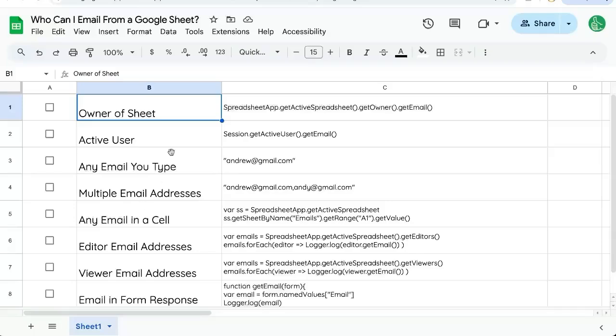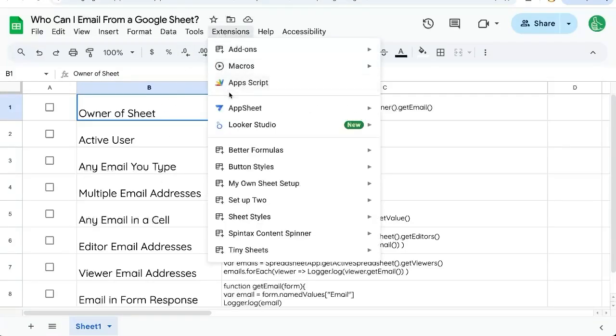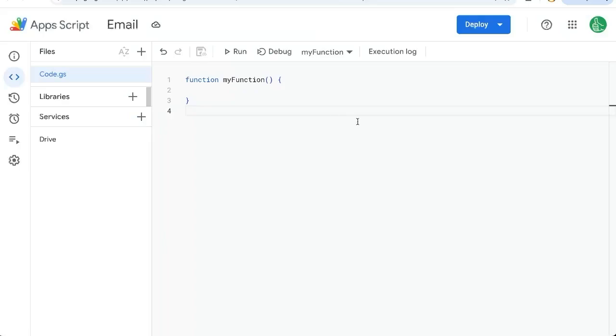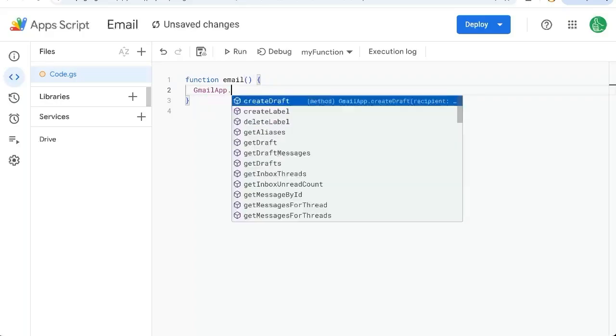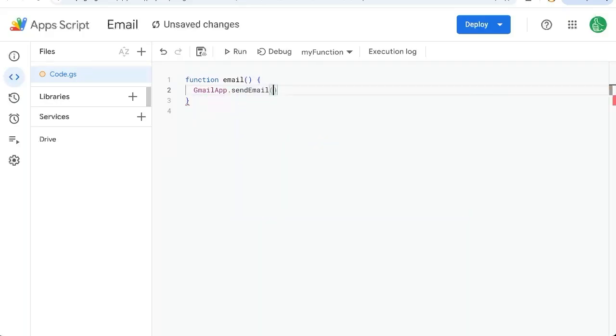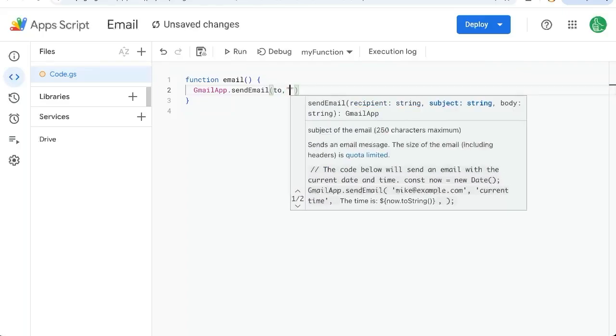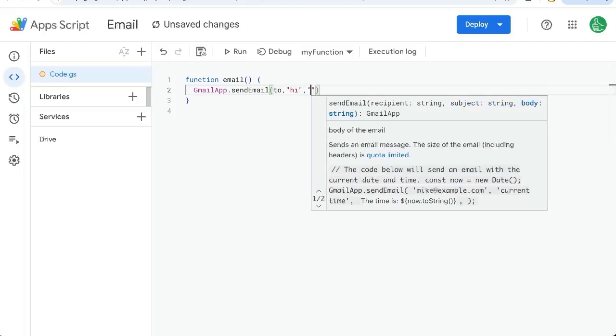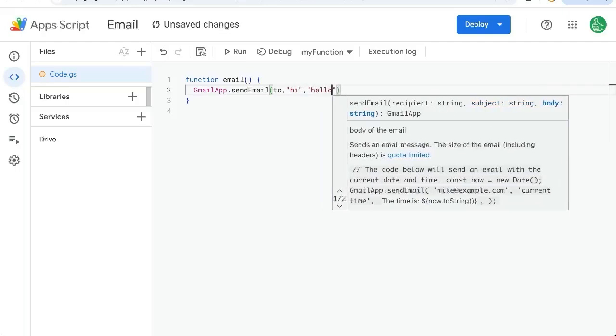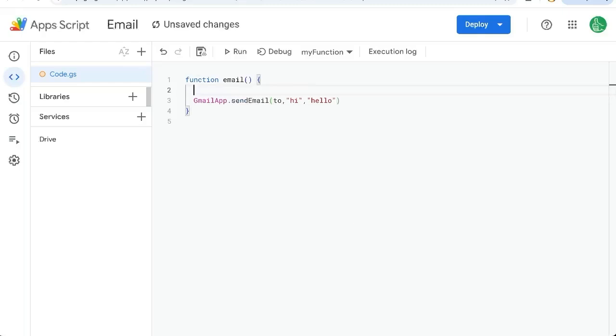One of the most interesting things you can do from a Google Sheet is you can email people. You can go to Extensions, Apps Script, open up Apps Script, and we can create an email function. This uses GmailApp.sendEmail, and there's three things we need. We need someone to send it to, we need a subject, "hi", and a body, "hello". Could be very little text, or it could be even text from the sheet itself if you want to call any particular cell or reference.